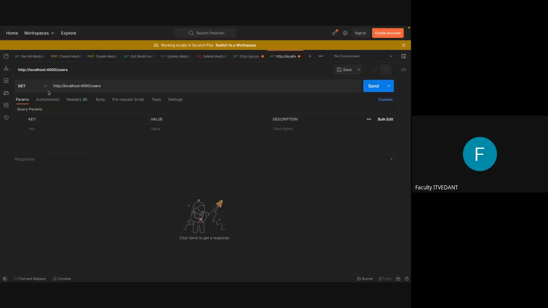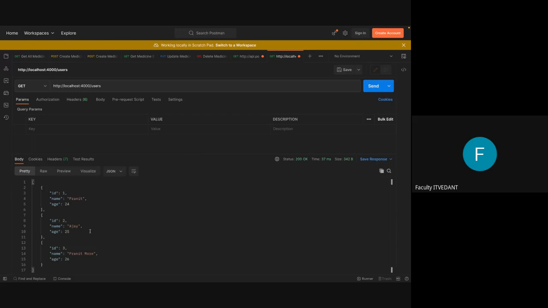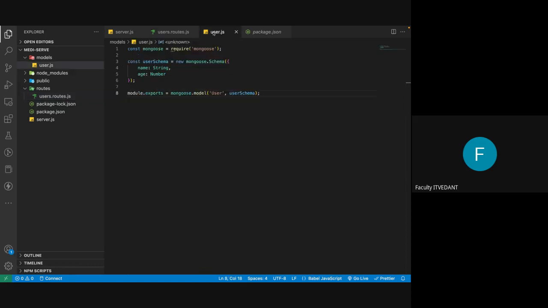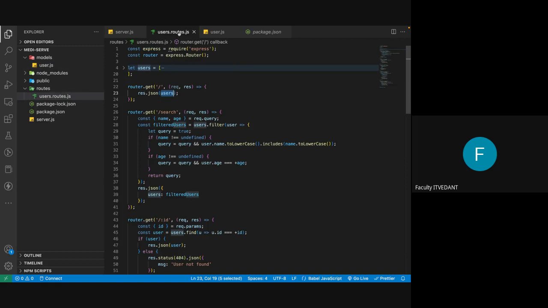If you see get all users, it will return these three objects, an array of objects, because we have a users array and we are returning that users array. Now, instead of returning this users array, we will return the data from the database. For now there won't be any database data, so it will be a blank array, because we haven't created anything. But how will you write a query to return it?